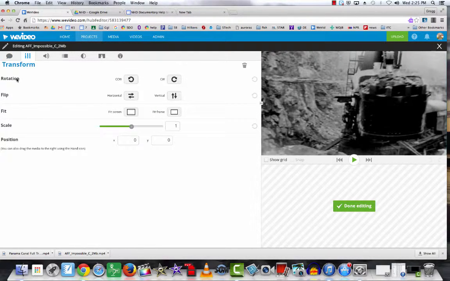The next one allows me to do any kind of tweaking. If you shot the video yourself and it's sideways, you can rotate it. I could flip it if I wanted to, make it fit the screen if for some reason it's small, among other things. This is probably the one you'll use most often.